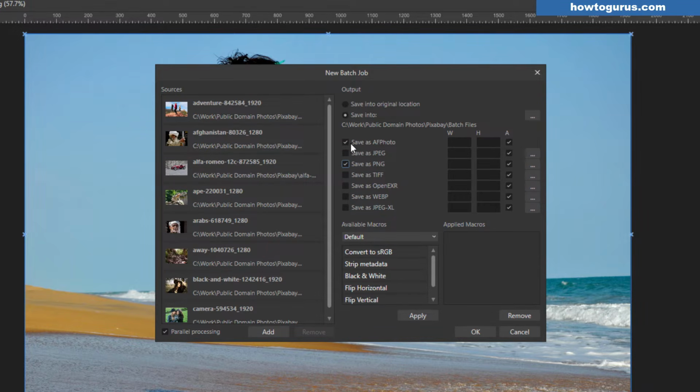Also notice that the very top option up here is Save as AF Photo, which is not a bad idea. That saves any layers or anything else that you've done in here in Affinity Photo. If you're just doing a conversion, you don't need that necessarily, but that's up to you. I'll leave that on. You can change the width and the height up here if you want to. So I could type in a specific width and height. Let's say I wanted to have this one at 1,000 pixels wide. By whatever the correct ratio is for height, it will automatically fill this in for me.